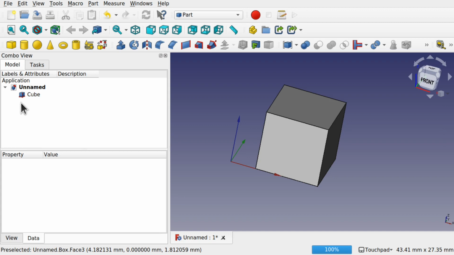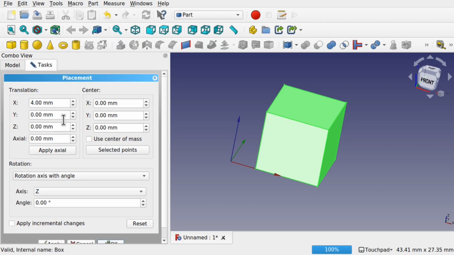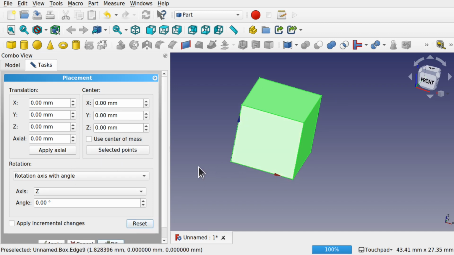Well, FreeCAD gives you a tool. If I click on the cube, come up to Edit and come down to Placement, we get this panel here. And this gives you a number of options to actually rotate this. What I'm going to do is just reset this. If I click on reset, this object moves back to where it originated from.